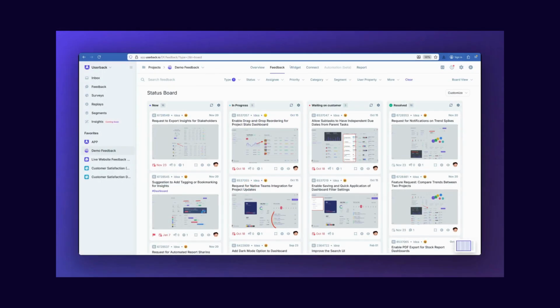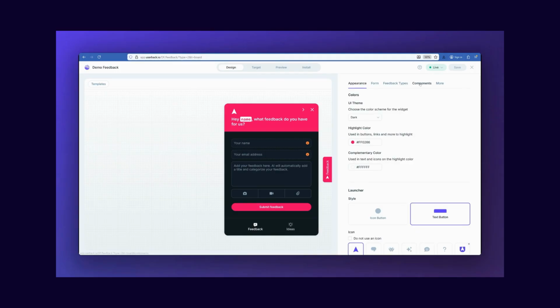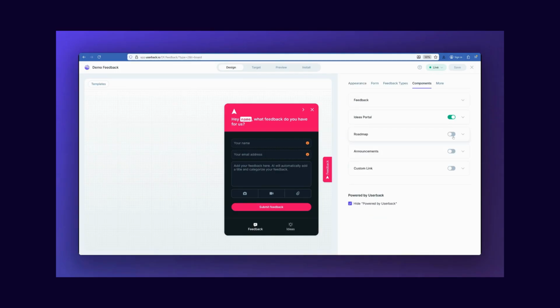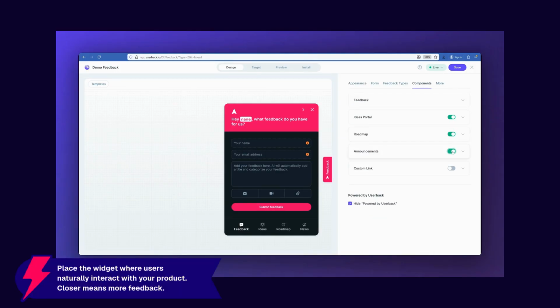Go to your widget settings, components, and toggle on the roadmap and announcements. Placing the widget on your product dashboard encourages users to share feedback right when they experience a feature or pain point, leading to more relevant and actionable ideas.